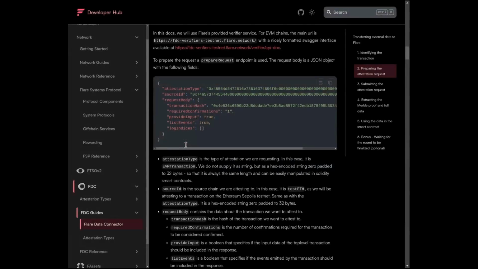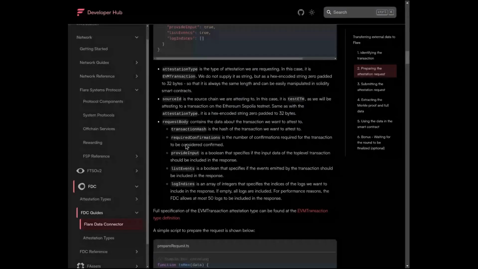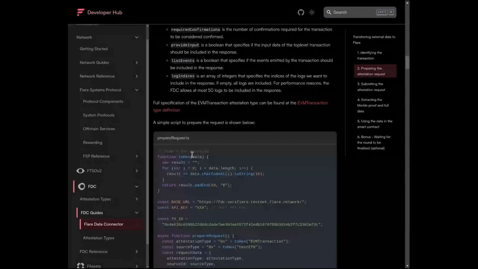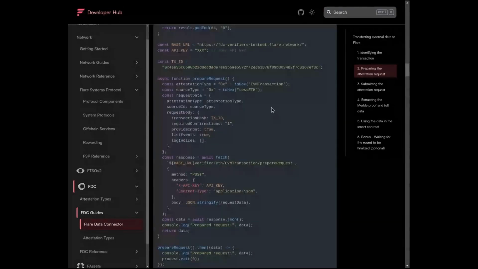And the verifier API, upon receiving this request, will return a JSON response containing the ABI encoded request. Okay, and the ABI encoded request is the encoded representation of our attestation request, which we'll use in the subsequent steps to interact with the FDC smart contracts. Okay, and here's the code for everything that I just mentioned to you.